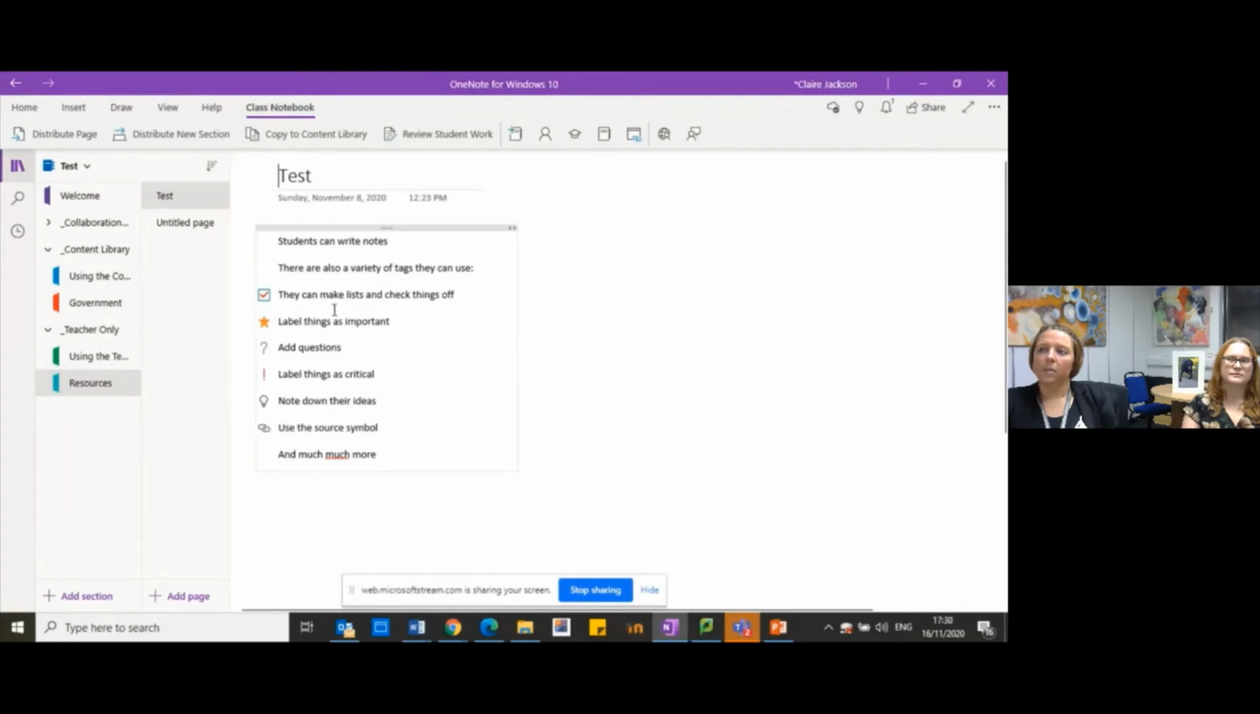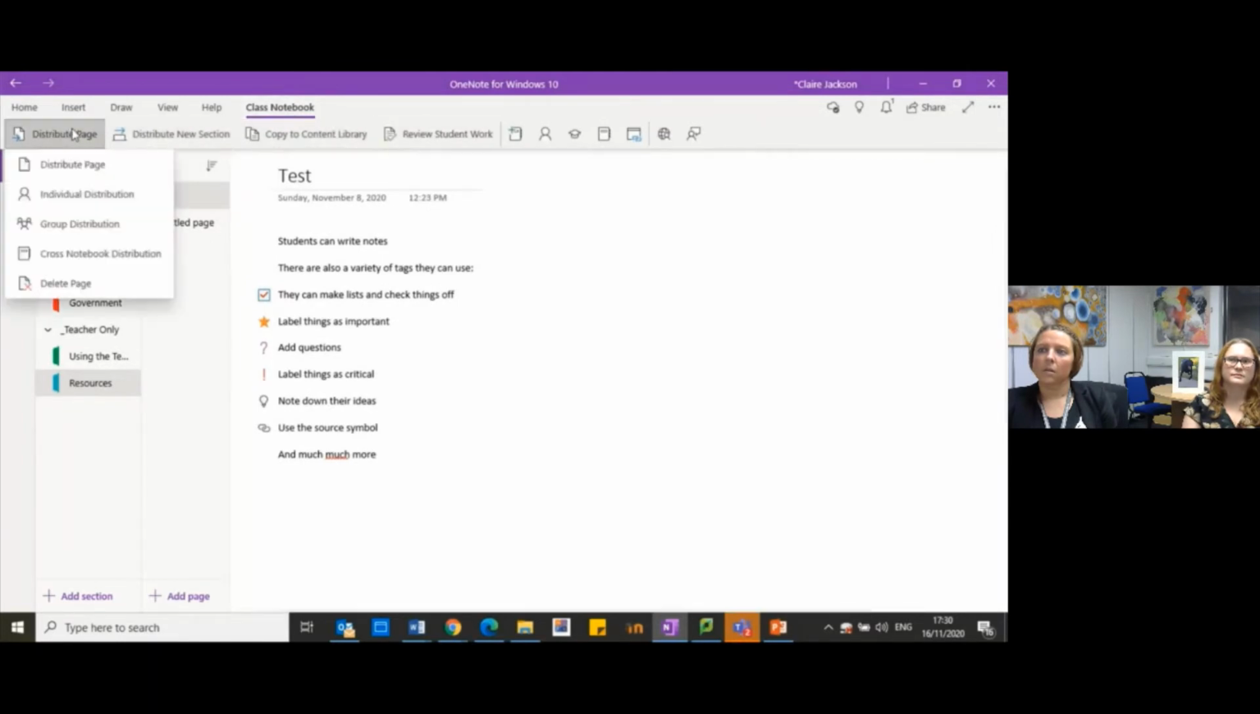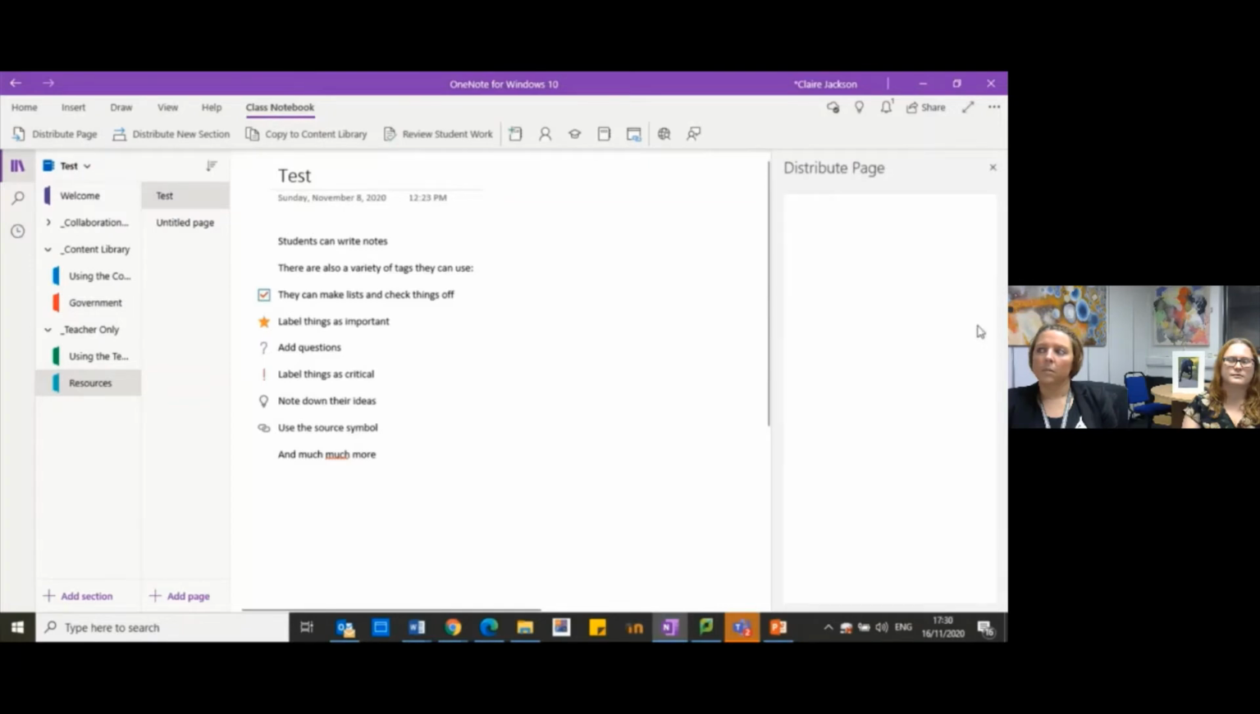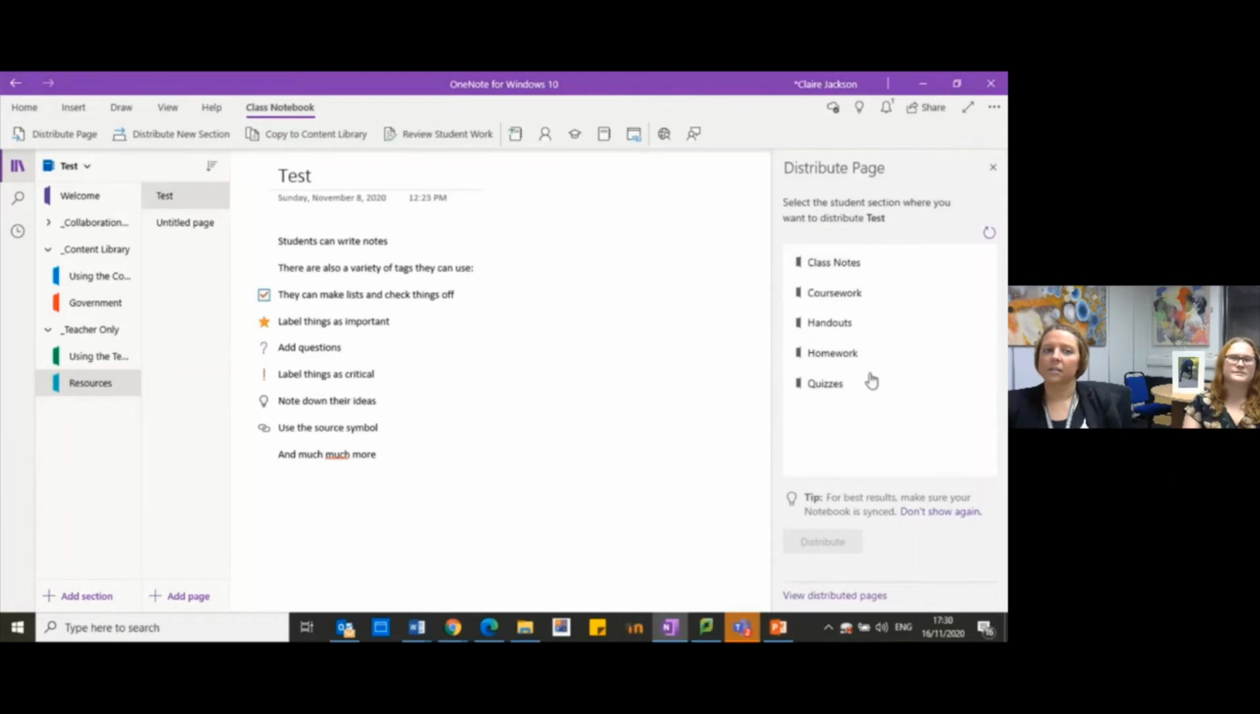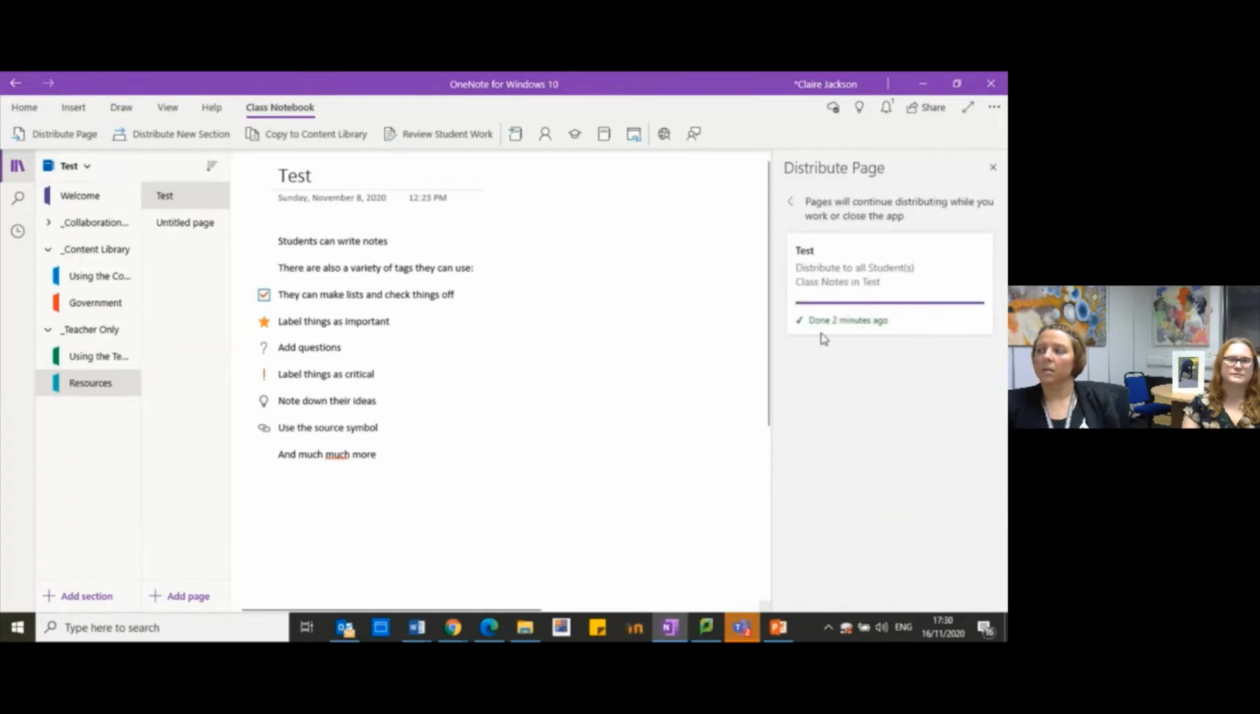So let's imagine that we wanted to send this page to the students directly to their work booklets. All we need to do is go into Class Notebook, which I already had up, and then into Distribute Page again. And then you get to select where you want to send it to. These are based on whatever you chose when you set up your notebook. So if I want to send that into Class Notes, I just click Distribute, and that will automatically send and tell me when it's done. Okay, so you can see that was a test I did a minute ago, and it did it super quick.